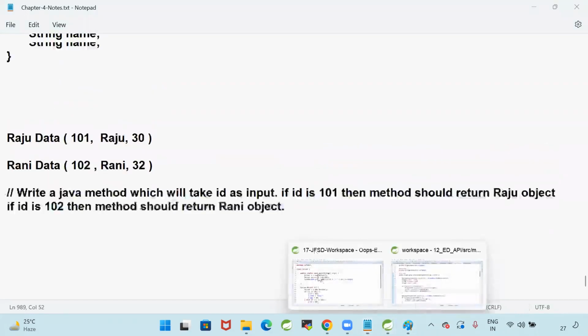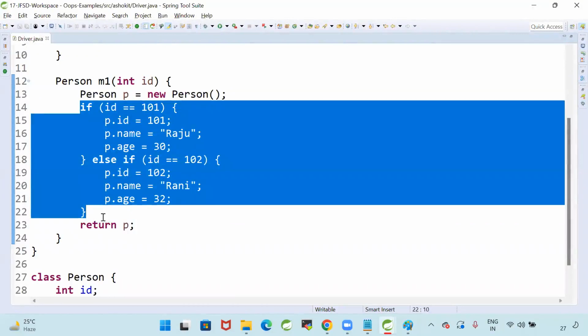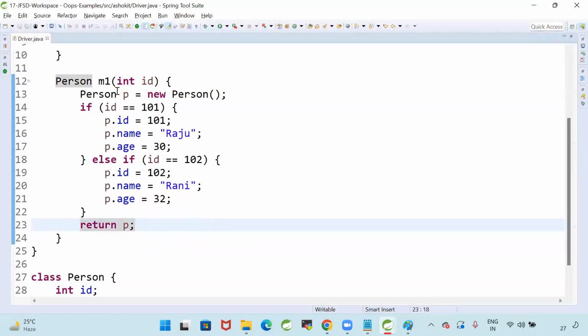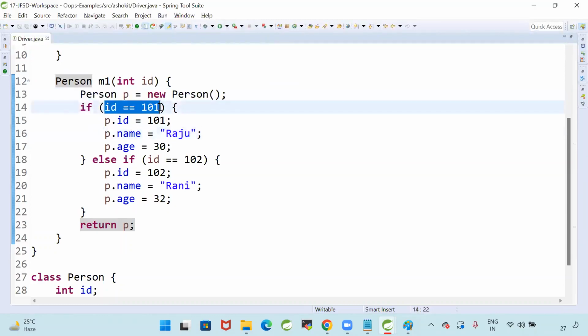See here. In this method M1, logically I am initializing the object. The method is expecting an ID input. Why is the method taking input? Based on that input only, it has to return the data. Method having input, method having output. If input is 101, I'm creating the person object, because for Raju or for Rani, an object is required. I created the person object.